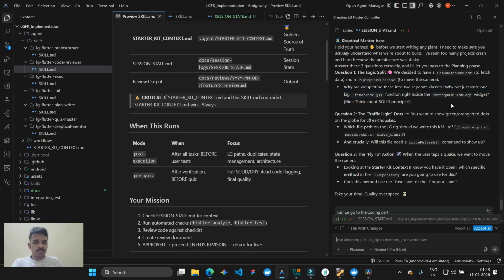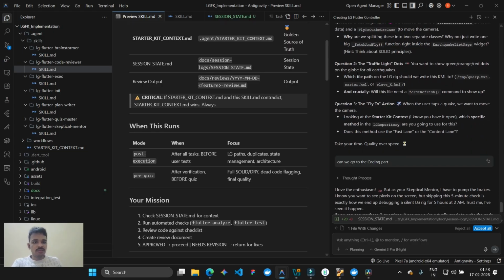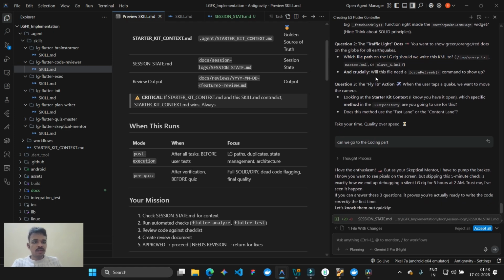Widget, traffic light: you want to show green, orange, red dots on the globe. Which file path on the rig should be written, KML, and will this need a force refresh? The fly to action: when the user taps, we want to move the camera. Starter kit, which specific method in the LG repository are you going to use for it? Does this method use the fast lane or the content lane? Content lane.